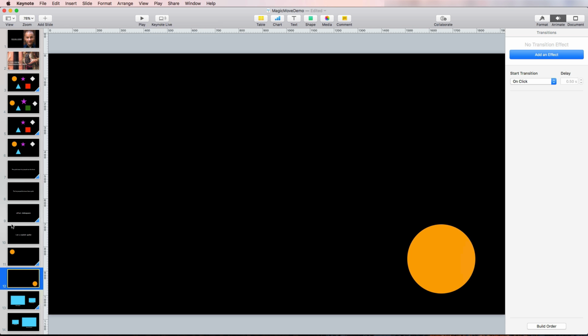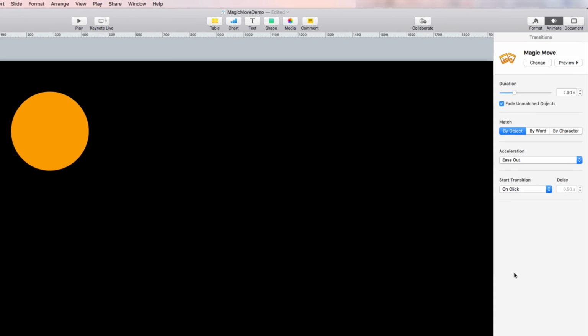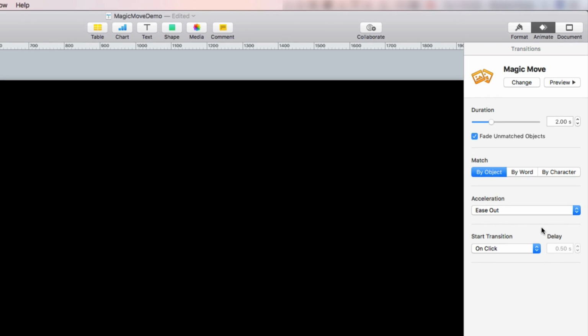Okay, let's go back to our first slide with the Magic Move transition, and let's check out these other settings. So below acceleration, we have Start Transition. The default is on click, which means the transition will start when you left click or press the forward arrow key.